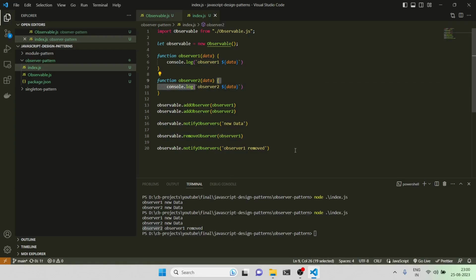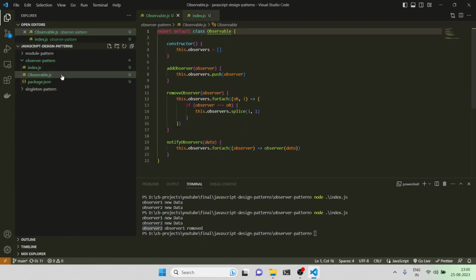This is very powerful in one way because we can scale it up independently. We can have as many observers as we want. I've given a very simplified example, but you can see the power of it. And one more thing is that we can create an object version of this also.